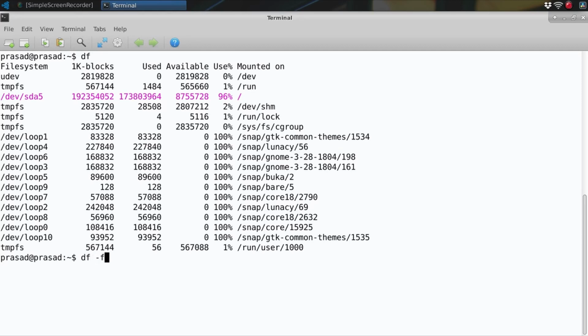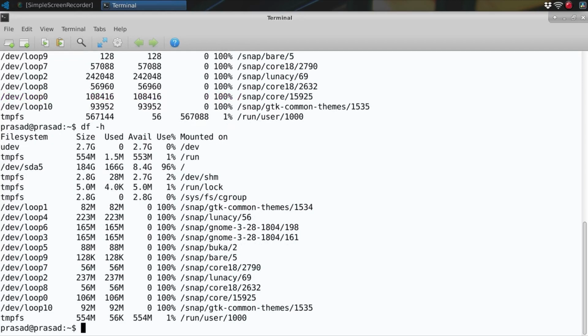Another variant of the df command is to use df space -h, and the resulting output will show you the free space and the utilized disk space in terms of gigabytes, which could be easier to read for some individuals and helps you to analyze the disk space faster.